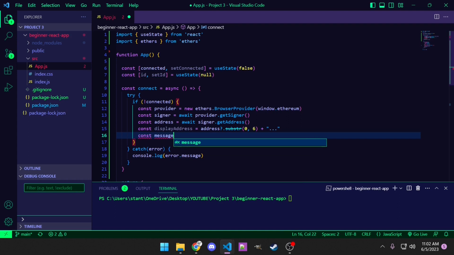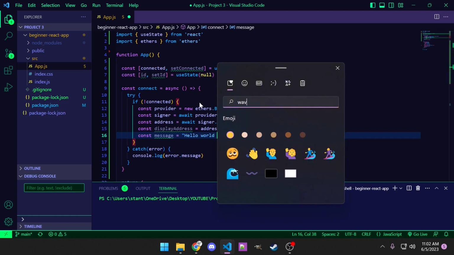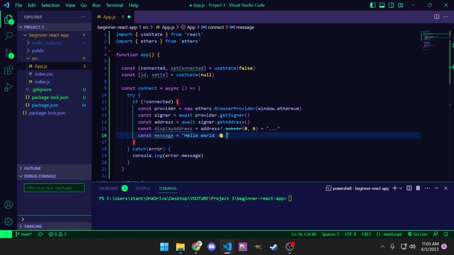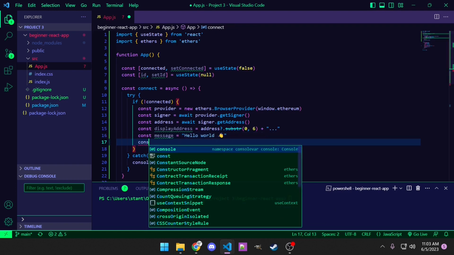Next we'll do const message, and our message, of course, is going to be, as always, hello world. We can do an emoji here. Let's do a little wavy hand emoji. Why not? Let's say wave. Bam. Add a little graphical to our message.